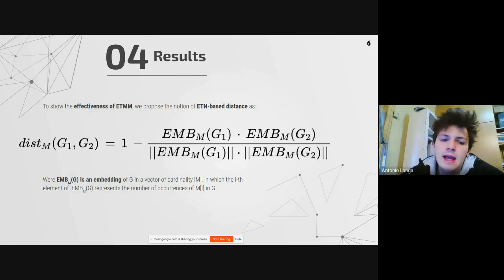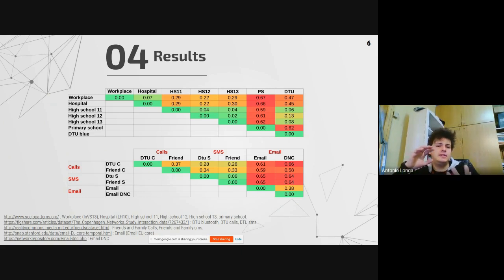We can compute this for different graphs, and on the basis of this we can define this distance. We show that this distance is really effective on social contexts data sets. In the paper we tested this with about 4 or 5 competitors, and we compared their results with ours. In this talk, I'm only going to show you our results.